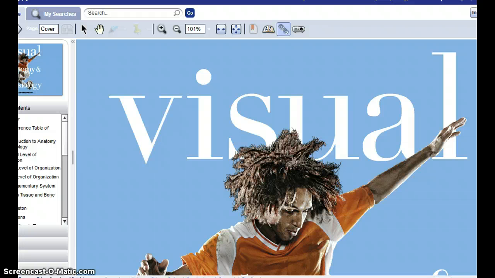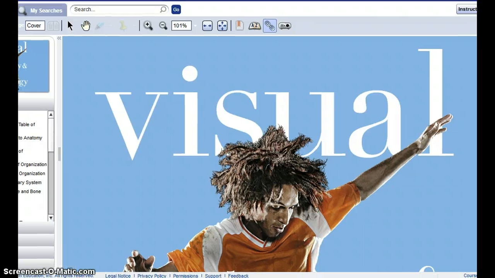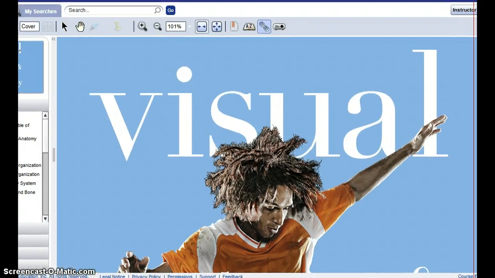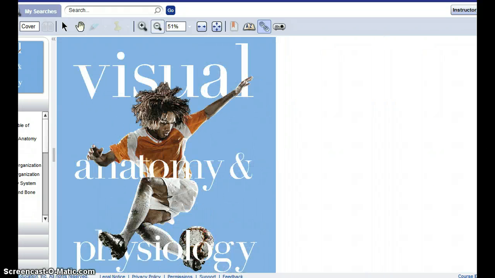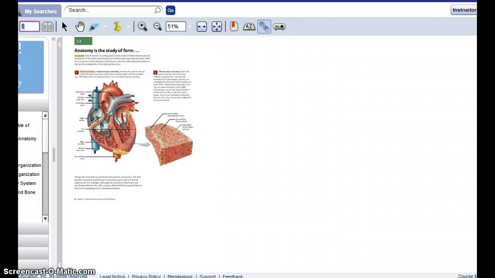It takes a little bit here. Screen's a little big, so I'm going to actually decrease the size. And this is the e-text, and what we want to do is go to page 6. And the initial assignment we're going to be working on is previewing and predicting for section 1.2, you can see in green here, and 1.3.